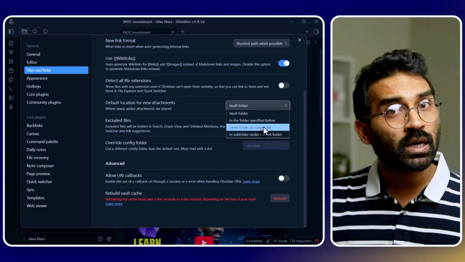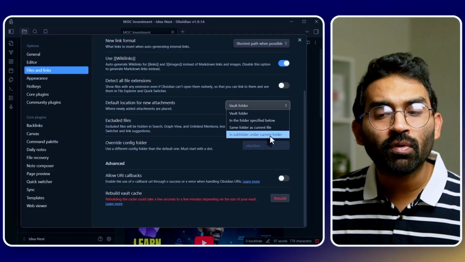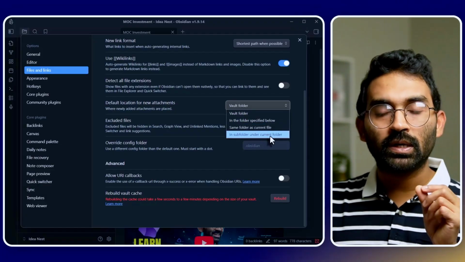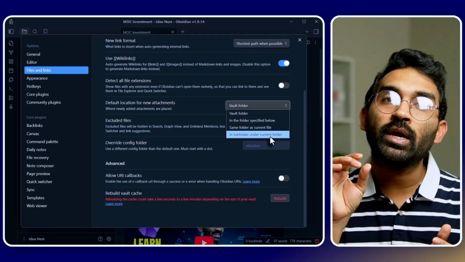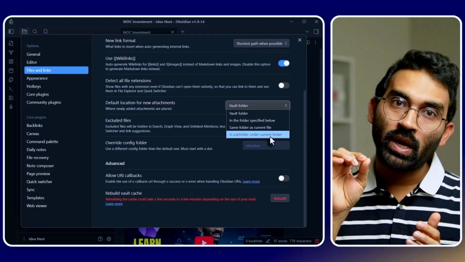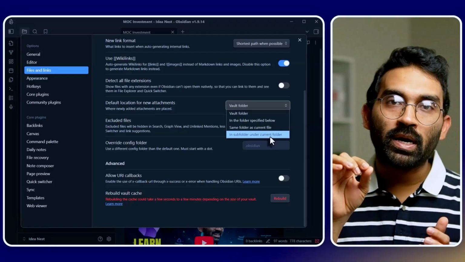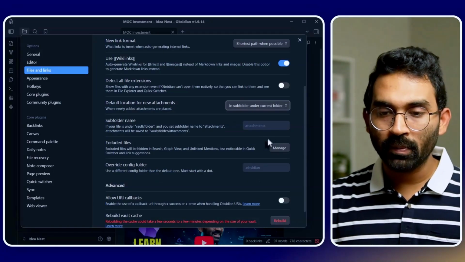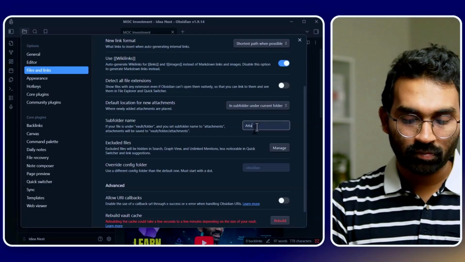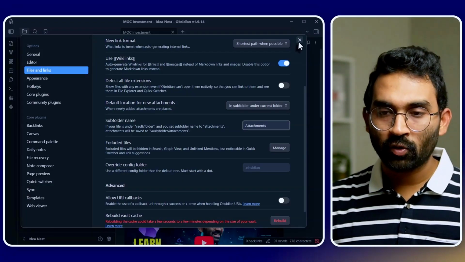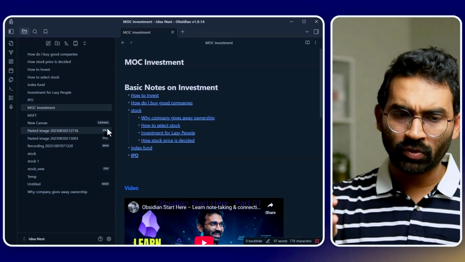Same folder as current file in a subfolder under current folder. I especially like this option because this way I can define where Obsidian should save my attachments. Let me put in the folder name. Okay, then go back. Let me show you how it works.